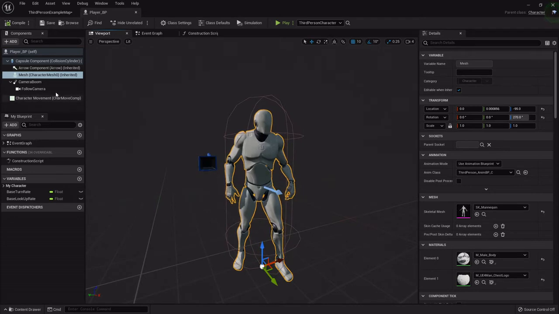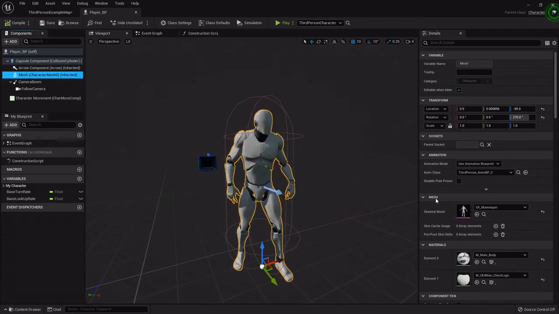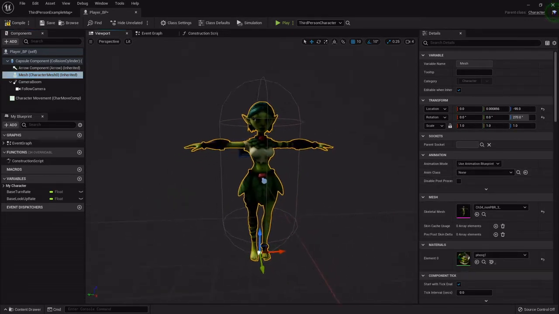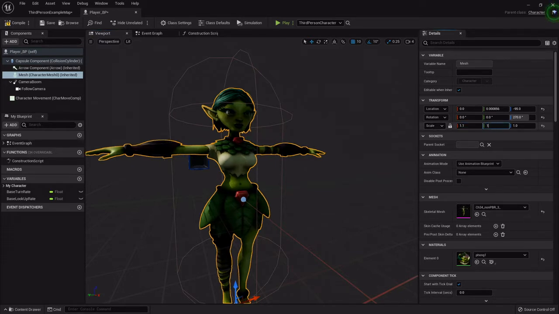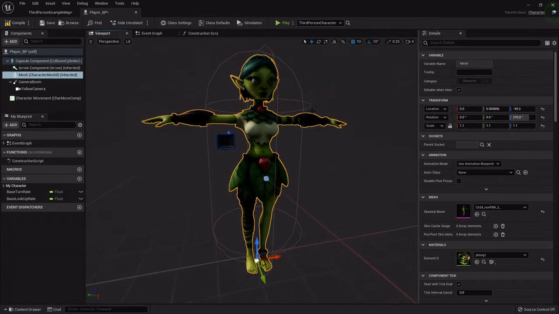First thing we want to do is update the mesh to be the actual leaf girl. With the mesh selected, over in the details panel on the right, you can come down to the skeletal mesh and swap it out for her. She's just a little bit shorter than the mannequin was, so under transform, I'm going to go to scale and set it to 1.1, just to make her a little bit bigger so she fits in that capsule better.